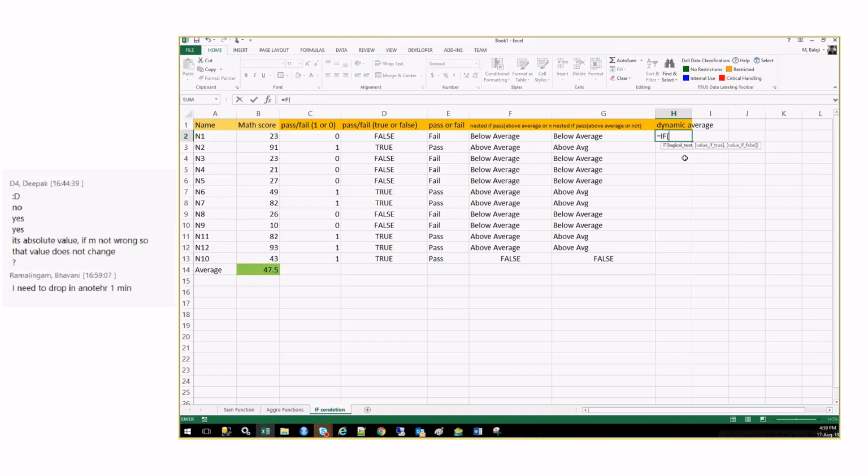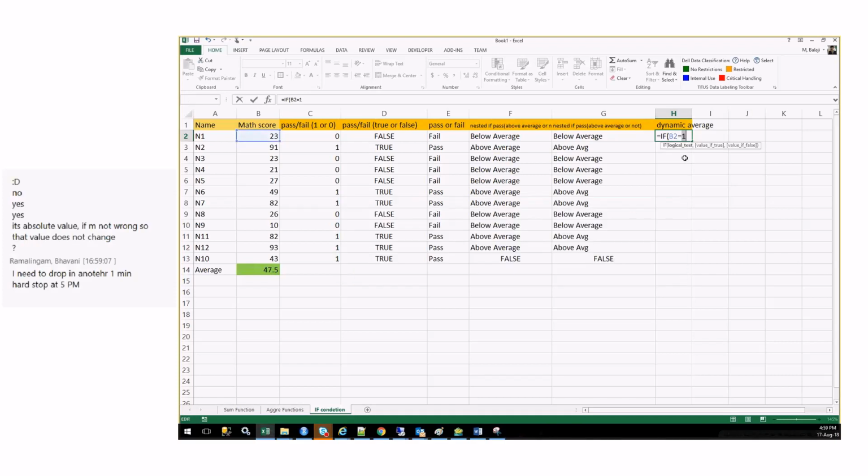So if this item is equal to 1, obviously that is the first condition that I had to pass, not B2, it is supposed to be C2, and the next thing that it is supposed to do is average, right?